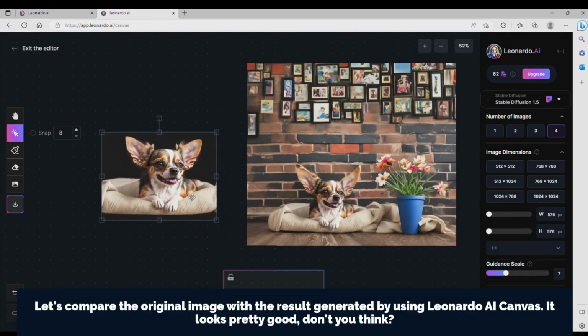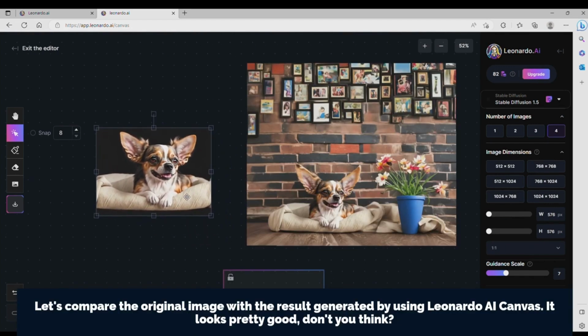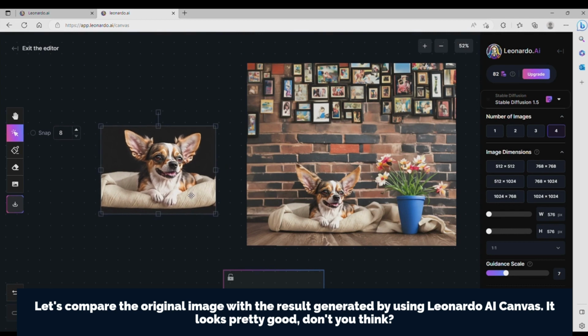Let's compare the original image with the result generated using AI Canvas. It looks pretty good, don't you think?